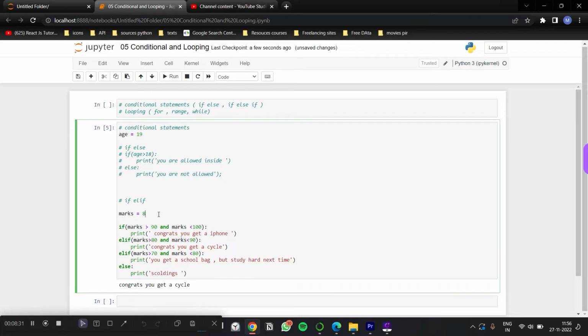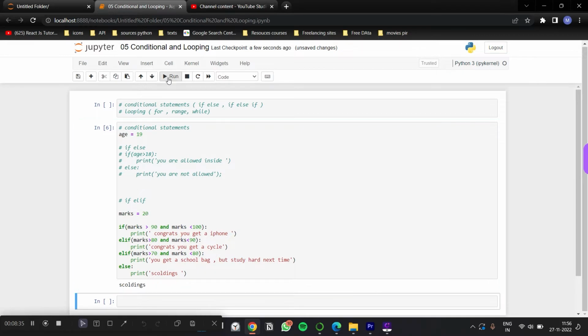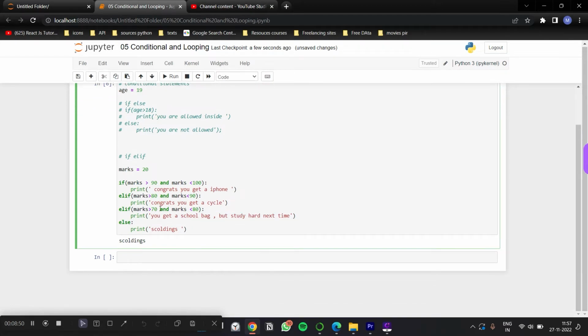What if I get 20 marks? So what will happen? Obviously I get scoldings. So that's how it works. So this is the basic if elif statement. You use elif when there are many conditions. So basically you open with if and end with else. Anything lesser than 70 and more than 0, you will get scoldings. So that's the thing.